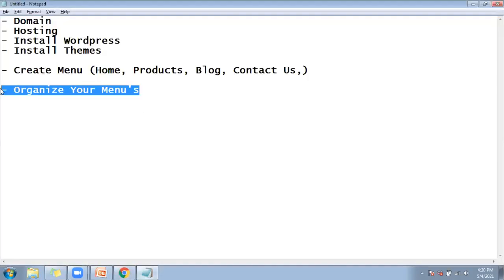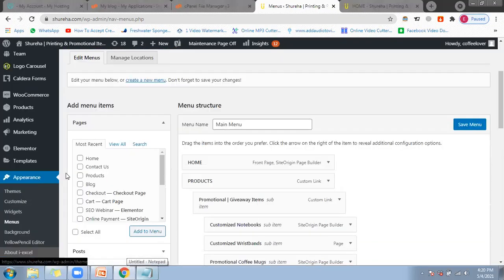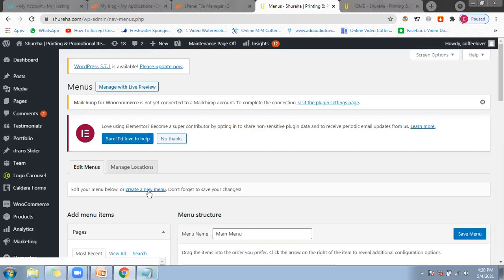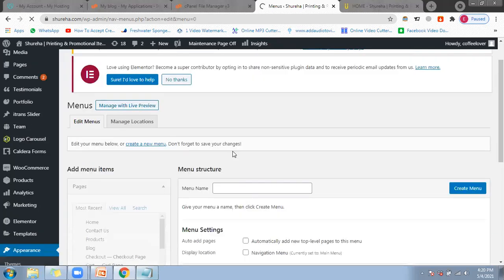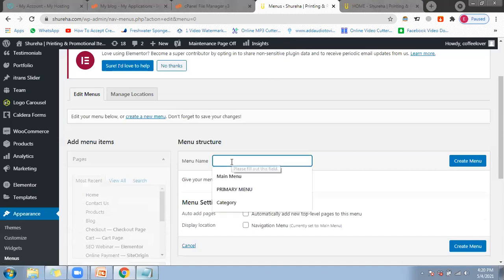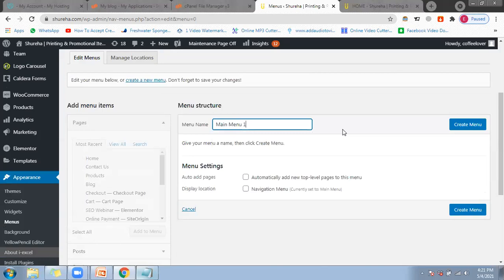We have to organize now our menu. So, to do that, hover mo lang yung appearance sa left side, then go down sa menu. And then pag nasa menu ka na, okay, you have to create a new menu. Click mo lang 'to. Okay? And then you have to name your menu. Let's say for example, yung menu natin is main menu 2. Or 1, you can also put 1. No problem. And then you have to create menu.